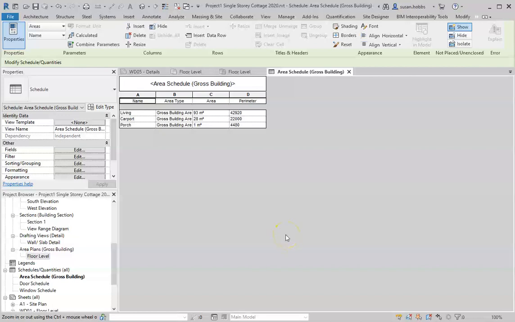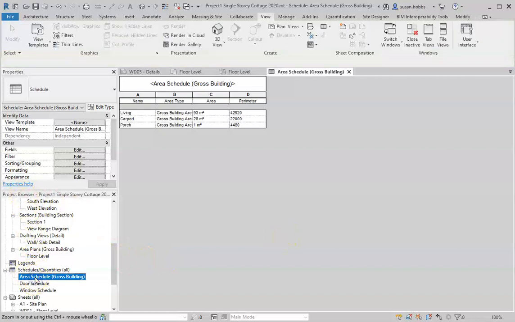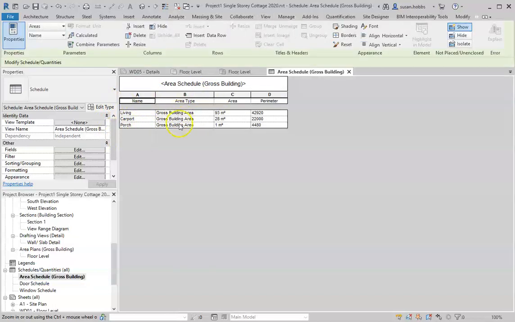And there we have our schedules. So again, if we come over to our project browser, underneath schedules, we have this new one called Area Schedule Gross Building. So here's our name. Our names are the names that we gave to the different areas, living, carport, and porch. Our area type, it's a gross building area.